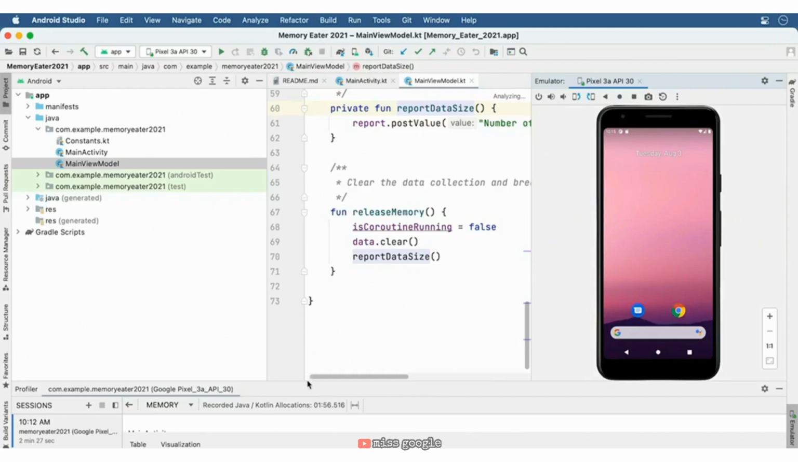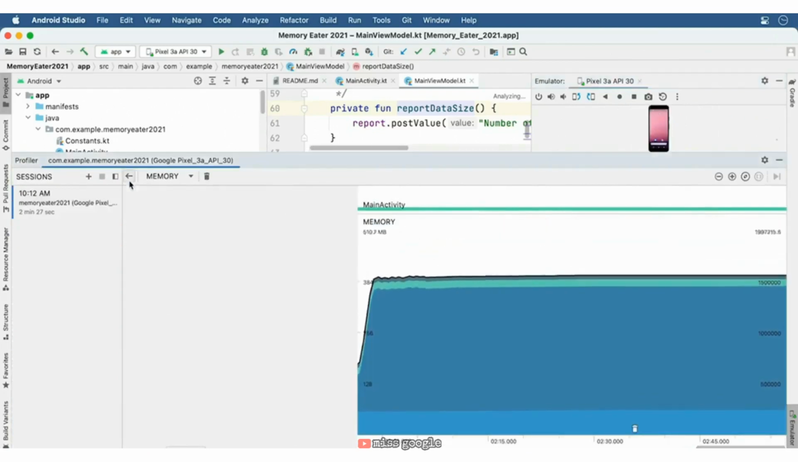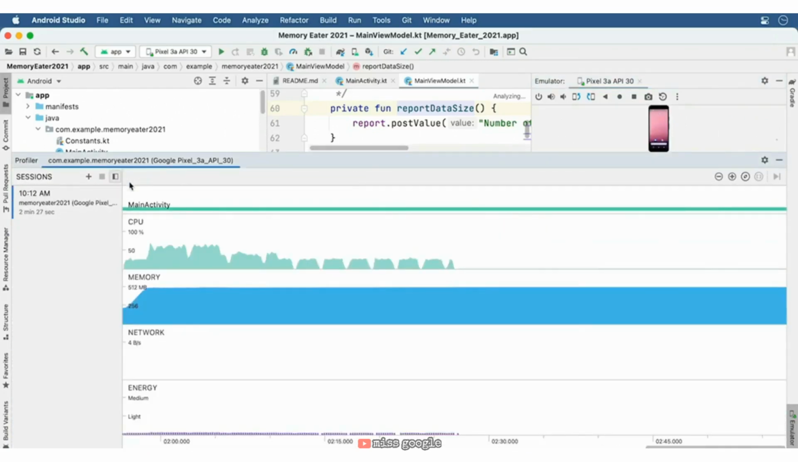All of these profiler tools for memory, CPU, network, and energy are all incredibly valuable for seeing what's going on inside your app when you run it on your Android device.